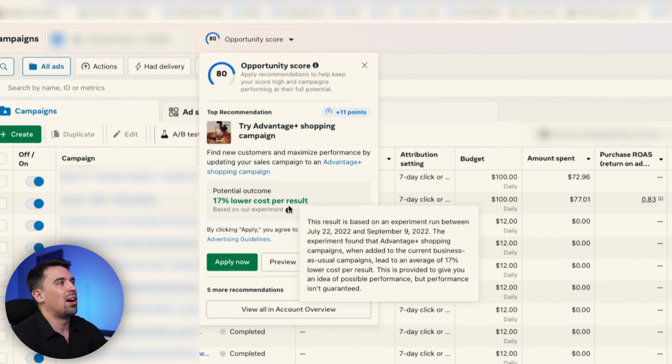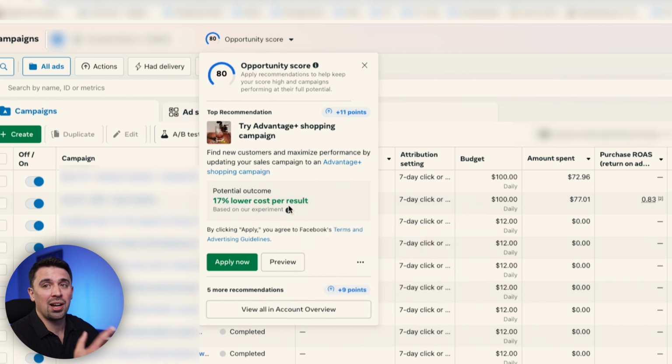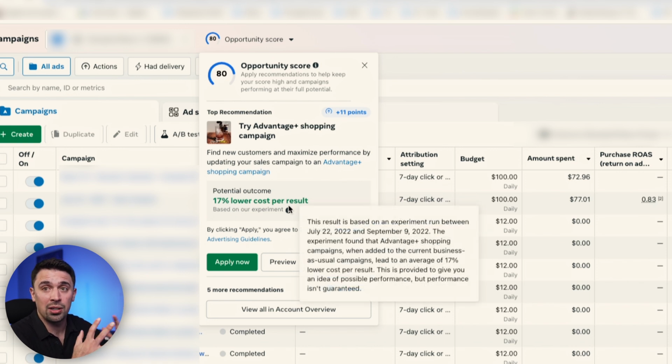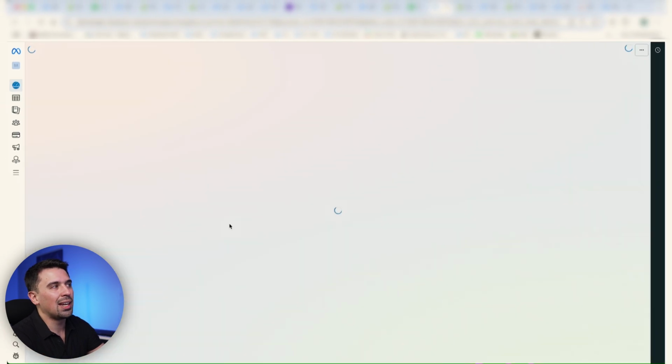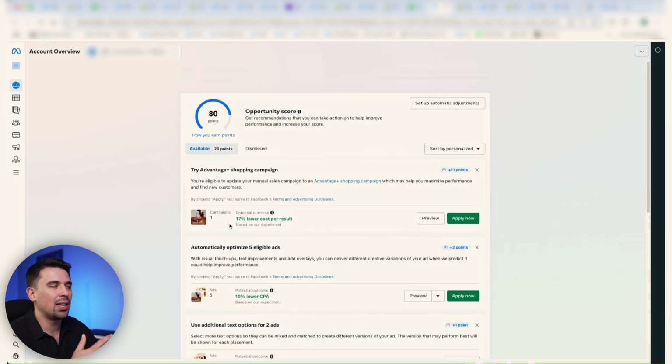So obviously we know that Advantage shopping campaigns are actually really good. They don't work for every ad account, but when it works, it works really, really well. So if you haven't tested out Advantage shopping campaigns, I would recommend that you try that. But you can see that they have a bunch of other recommendations in here. You can gain 9 points. They're kind of gamifying it.